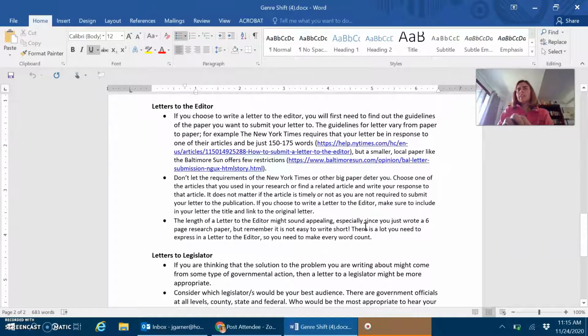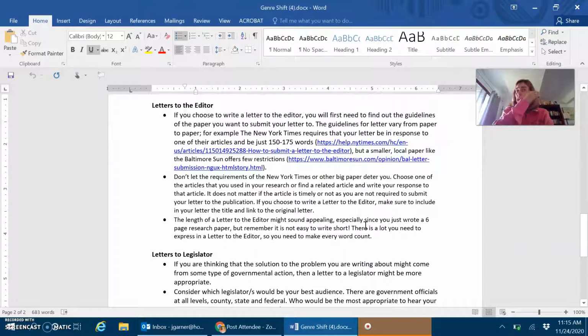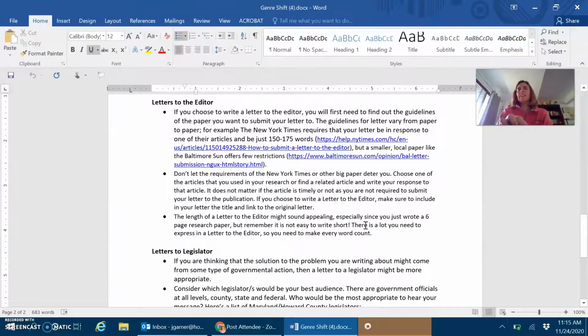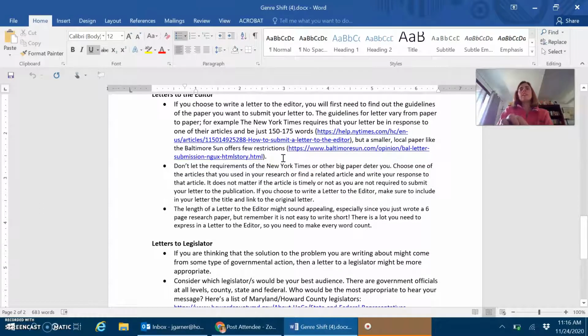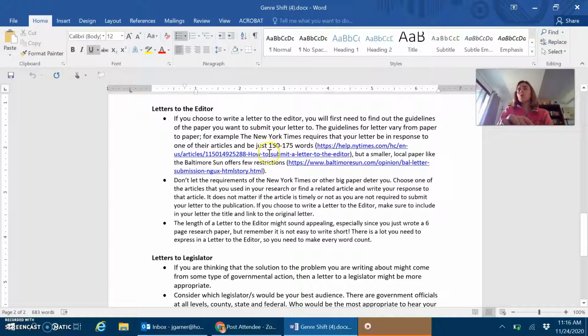Another assignment I did maybe 2 semesters ago is I had my students write letters to the editor. We all learned a lot about letters to the editor doing this. Different papers have different qualifications. Some of the bigger papers like the New York Times or Washington Post say that your letter to the editor has to be replying to an article in their paper.